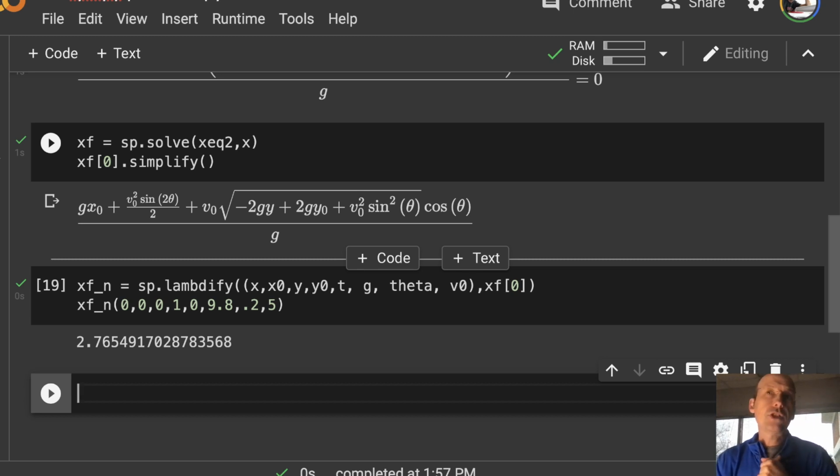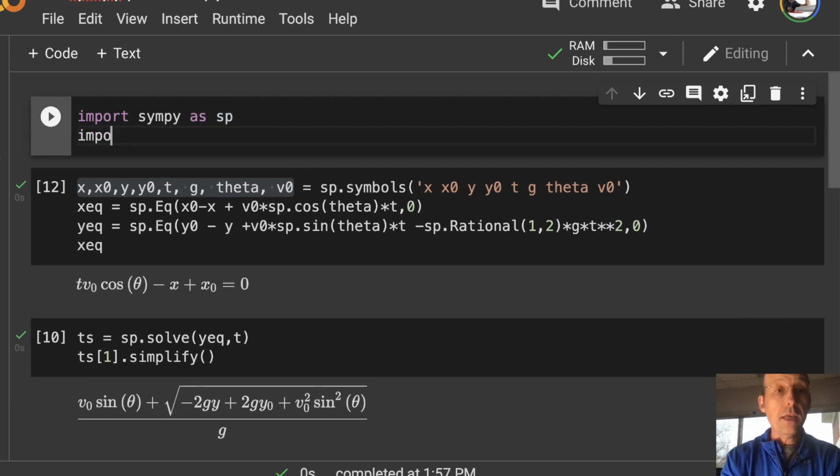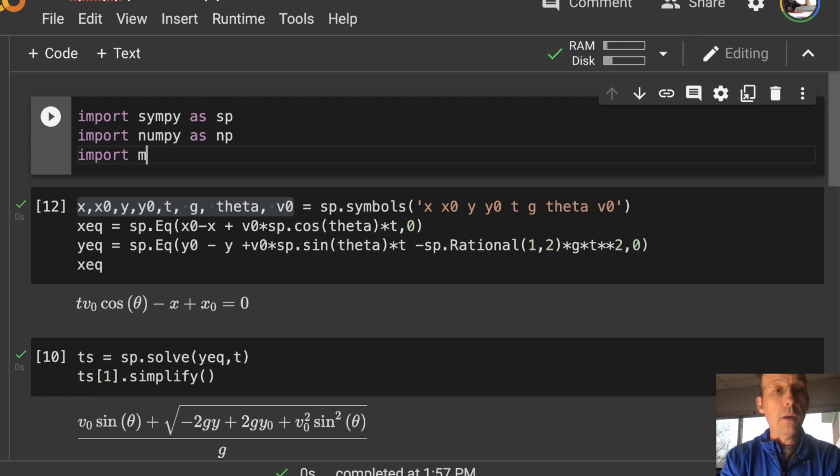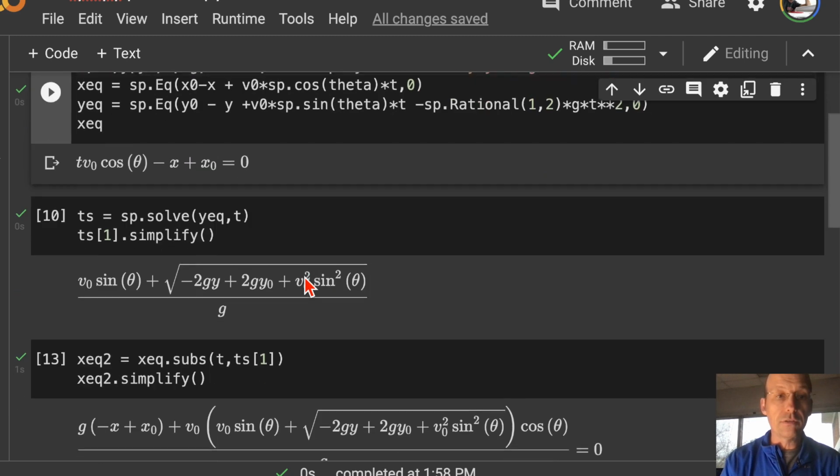Okay. Let's just for fun use this to make a plot of the range as a function of theta. I want to change the value of theta and do that. So up here, I actually need 2 more modules. So I'm going to say import numpy as np and import matplotlib.pyplot as plt. I need to run that. Now, I don't need to rerun these modules because I didn't use those things.